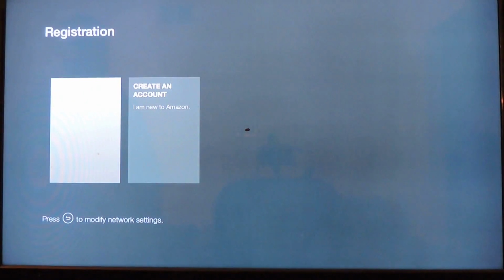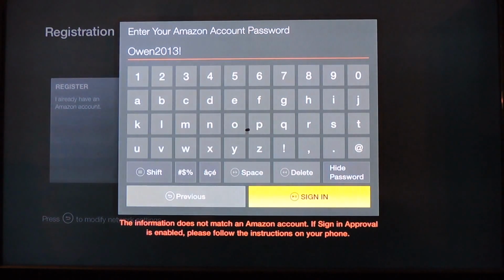Alright, as soon as you put in your information, you'll be brought to the password screen here. I entered the password wrong. I have a couple accounts, so I'm going to pause it again just so I can put in the correct account this time, and we'll go ahead and continue.